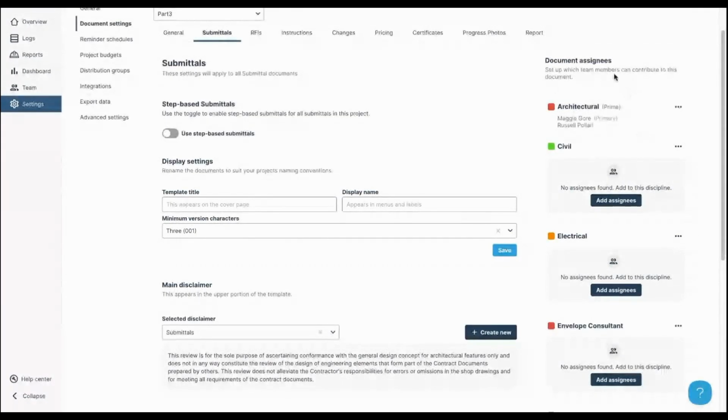On the right-hand side, and this is probably the most important area when you're in this setting, is your document assignees. And the reason for this is when you create a submittal, you're assigning the task to a specific person automatically. So it just saves you a little bit of time. So I can see here that I have my architectural assignees selected, but I don't have anyone selected for civil, electrical, or my envelope consultant. So I'll show you how to do that.